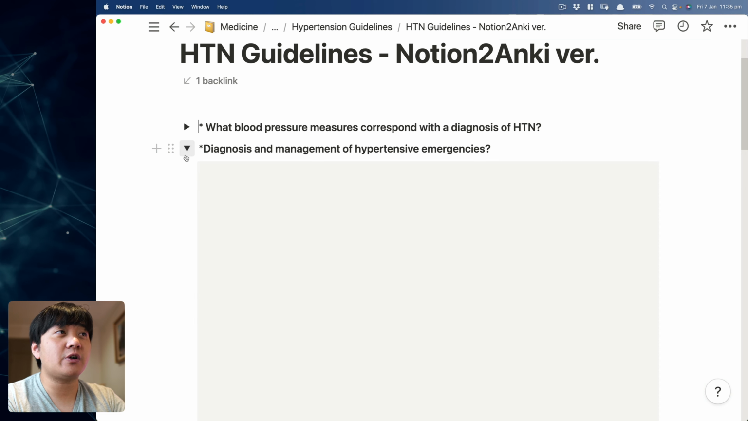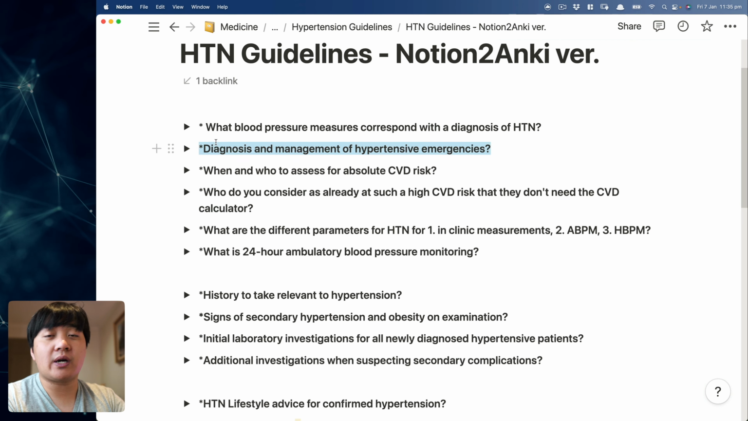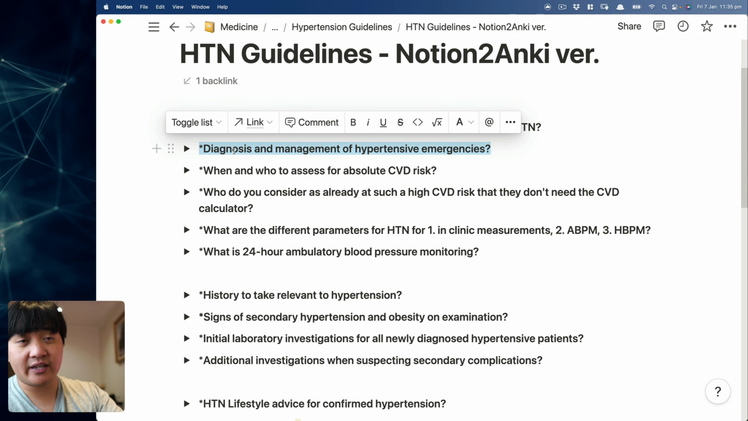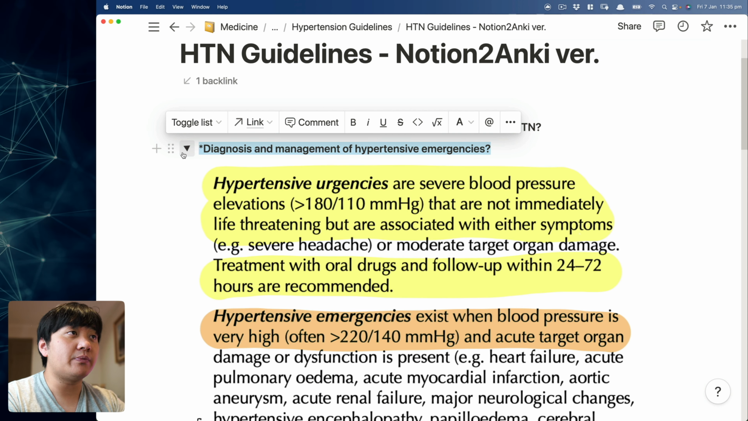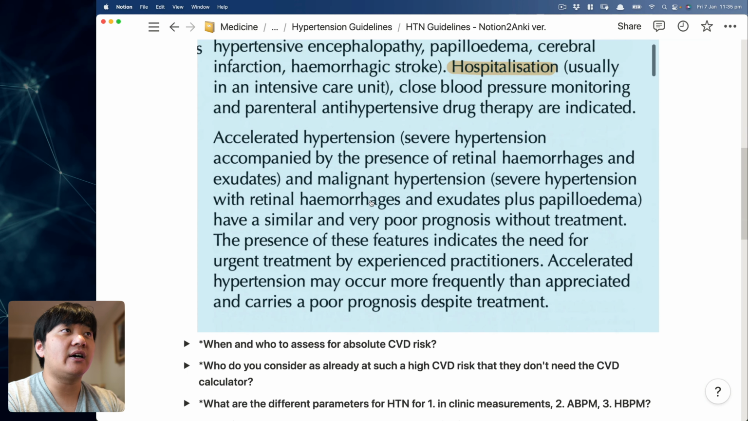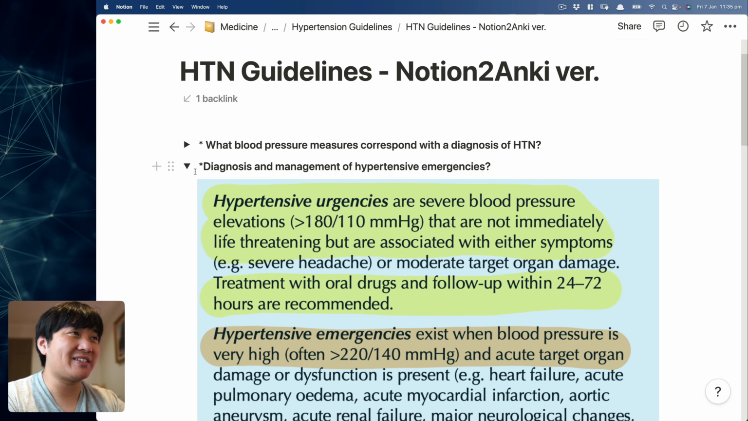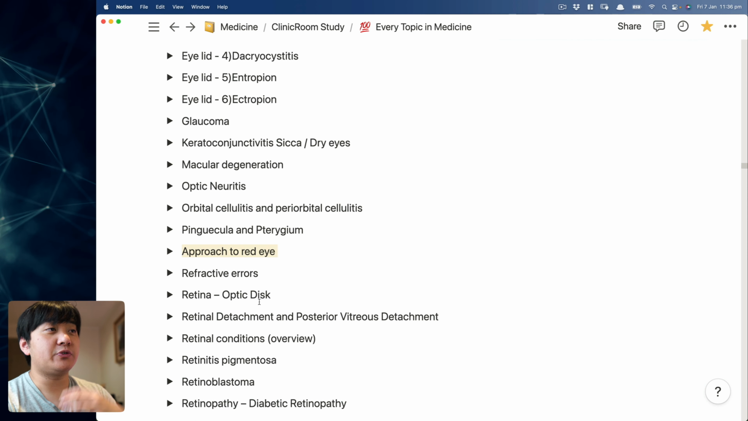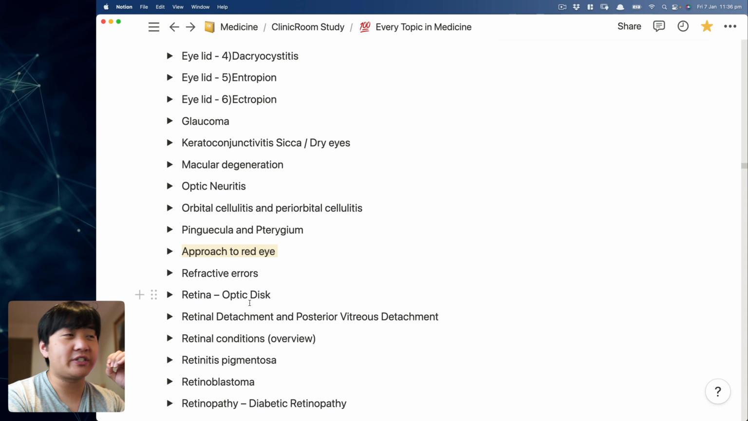Each of these individual toggles will become the question cards in Anki, and when you open them, that will become the answer card in Anki. As you can see, I've just copy and pasted it there. I've done a whole video on Notion to Anki, so I won't talk about it anymore. You can check out that video. Maybe I'll go through a few more examples just to hit the point home as to what you can actually do in this.